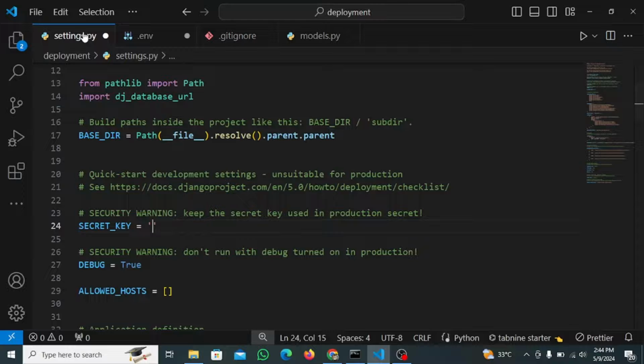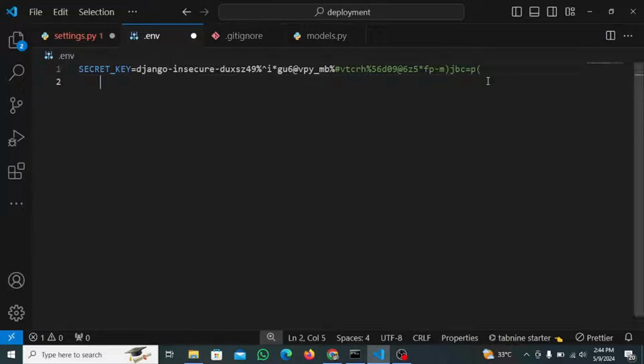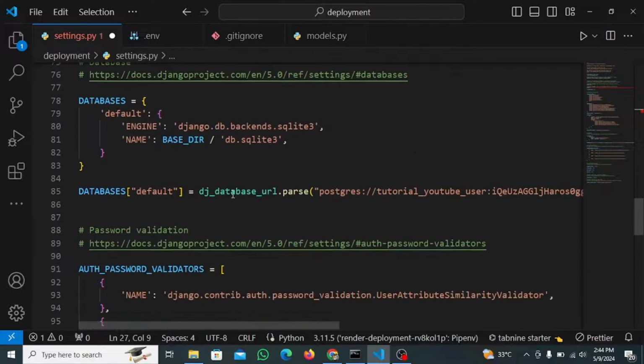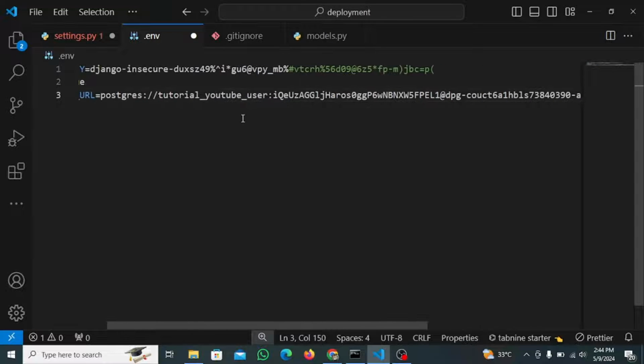That is intentional, and there shouldn't be any space between the equality symbol and the value. After taking the secret key, I also want to hide my debug status. So I'm going to come down and set DEBUG equals True, and I'll save my .env file. The last thing that we need to hide is the database URL. So I'm going to copy my database URL because I would like to hide the value, go to my .env file, and type DATABASE_URL and equate this to my database URL.